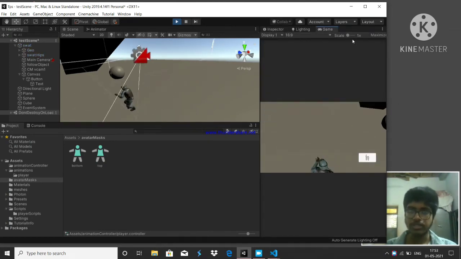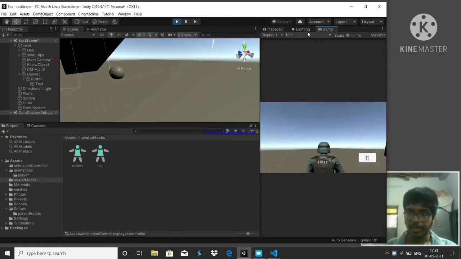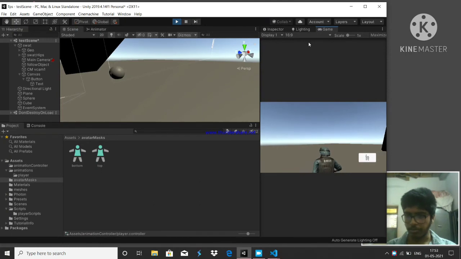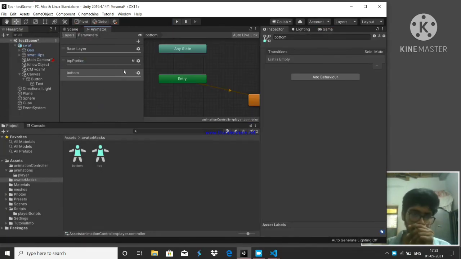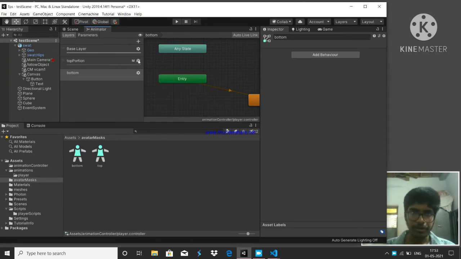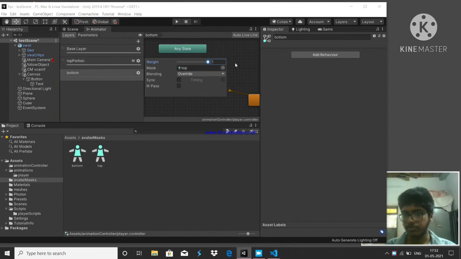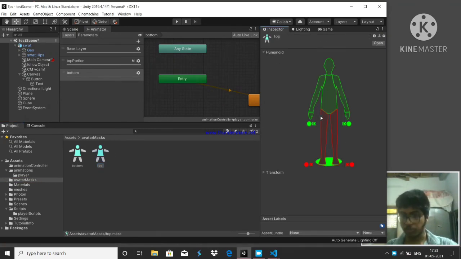Now you can see it is just playing the bottom, right? So fine. What we do is, when we press the fire button, we're going to set the bottom weight to 0, and set the top portion weight to 1. That is looking fine, but one of the weirdest problems is that the top portion will only have the topmost part. What about the bottommost part?